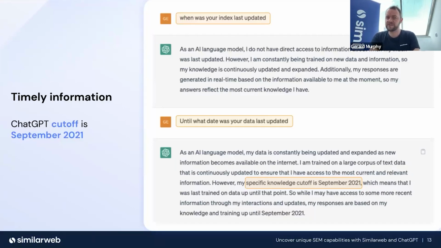Now, critically, when it comes to ChatGPT, and really interestingly, the ChatGPT index was last updated in September 2021. In other words, it doesn't know things that are happening today in the world. And actually, what becomes really interesting about ChatGPT, as you can see on this slide, when you ask it on the surface a relatively simple question like, when was your index last updated? It gives you a fluffy answer. But actually, if you ask it again in another way, it can actually reveal what the answer is.